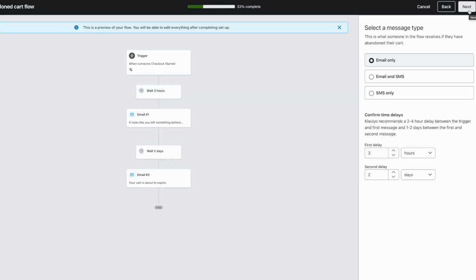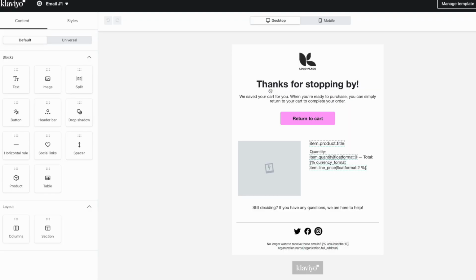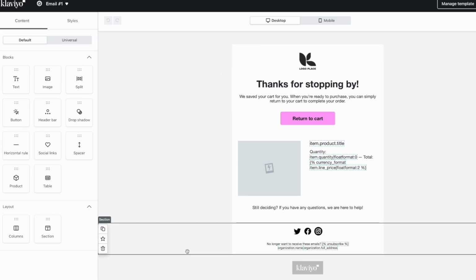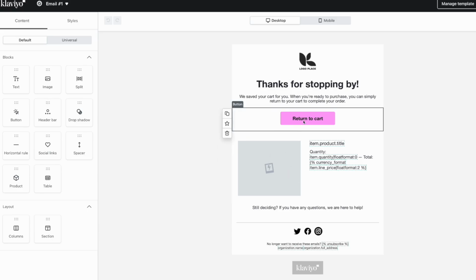So let's click next. Click next again. And here you can actually edit these emails that will be sent to your customer once they have abandoned their cart. And now you need to create everything in your own country's language. Add the logo here, pretty much delete everything. The only thing that you can leave is this section table right here that you have, and return to cart, which you can also make in your own language.